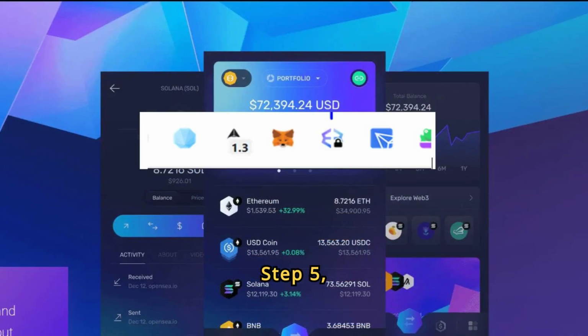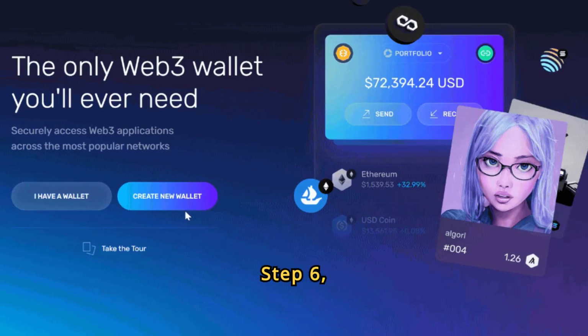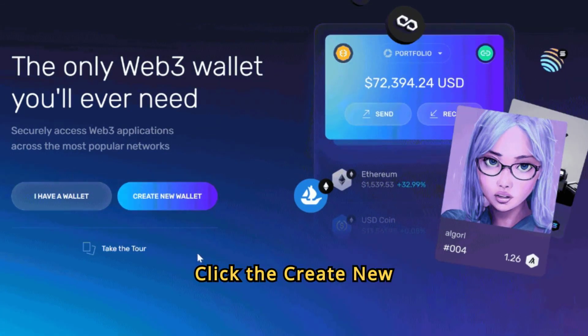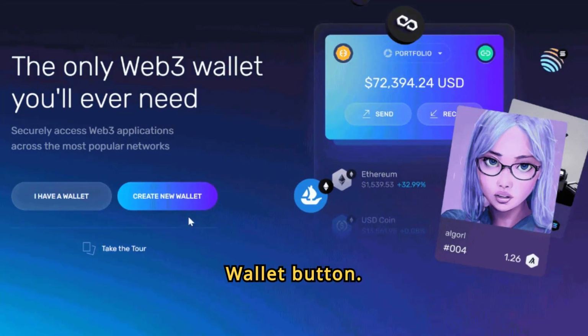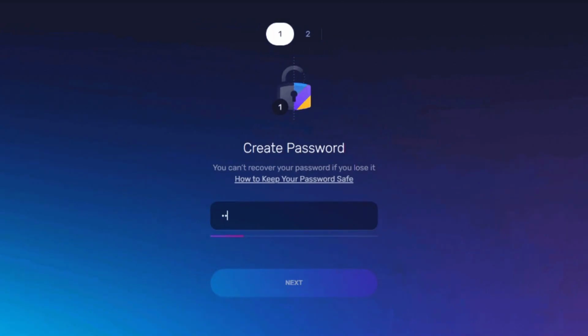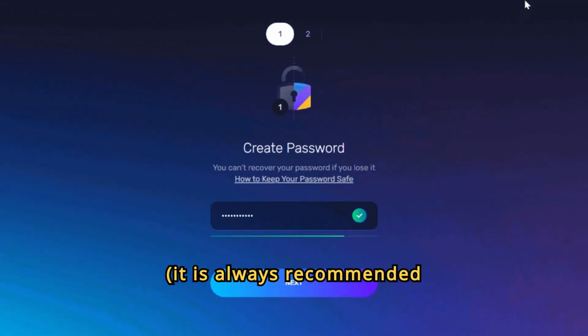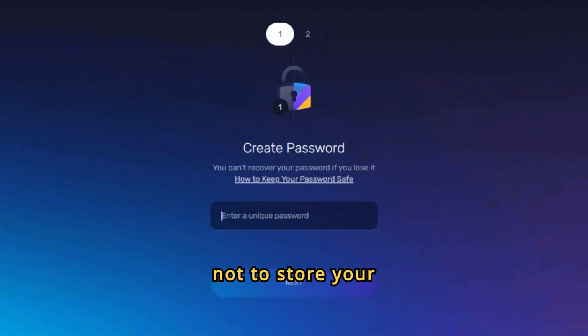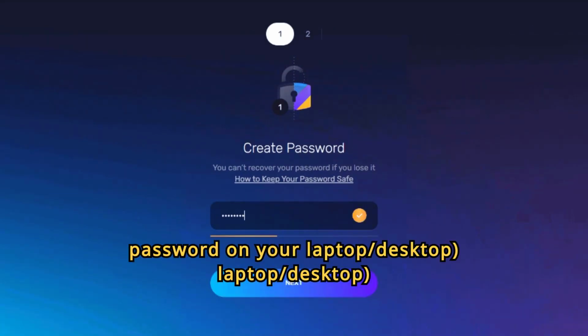Step 5. Click the Exodus Chrome icon on your browser. Step 6. Click the Create New Wallet button. Step 7. Create a password and keep it safe. It is always recommended not to store your password on your laptop desktop.